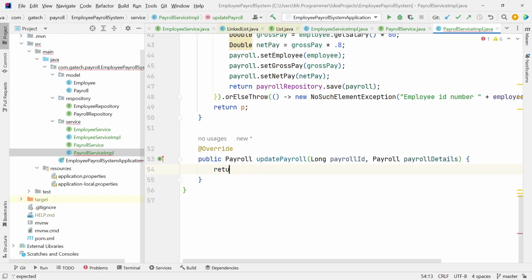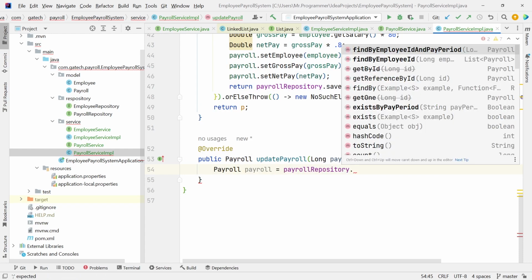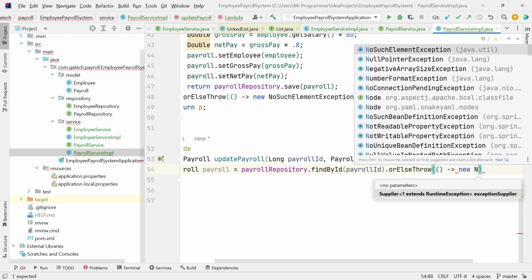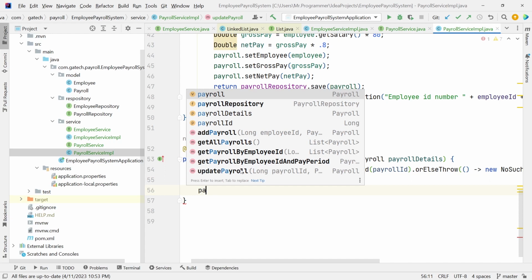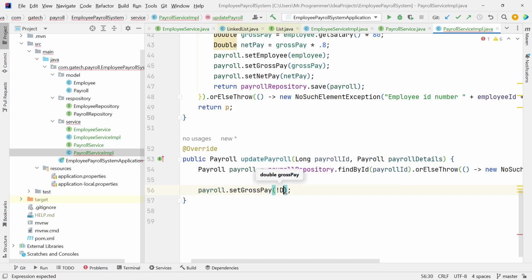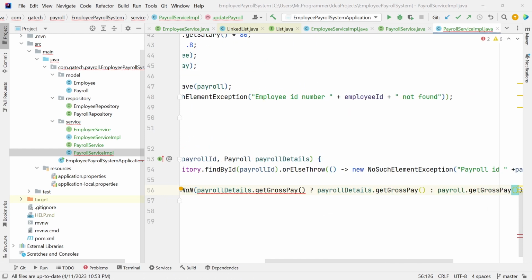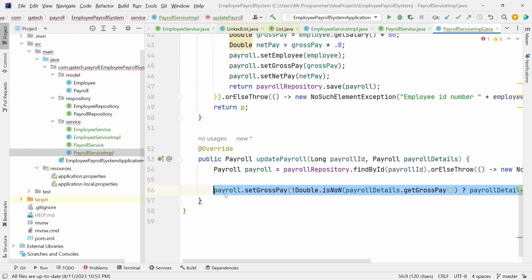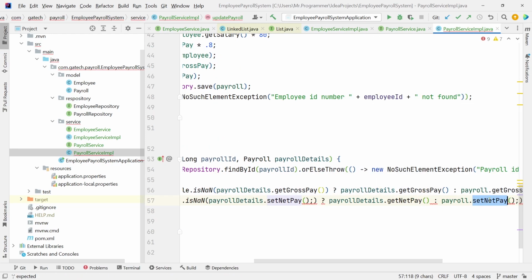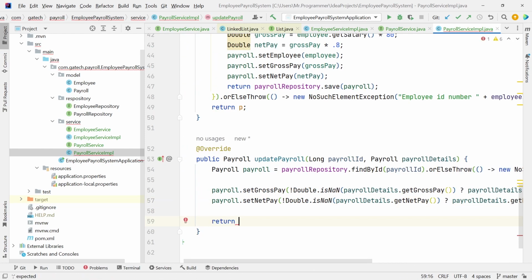So first, we need to actually get the payroll. So we're going to do find by ID. And then we can update the gross pay or the net pay. So we're going to give that capability to update those two pieces of information. So here we're checking if the gross pay is set or not. And same thing we're going to do for the net pay. Okay, and then save that information to the payroll table.